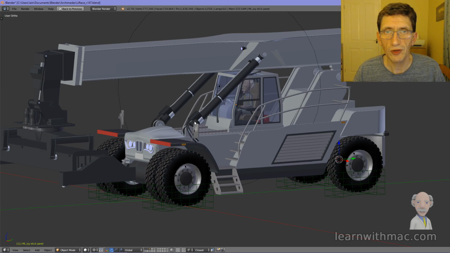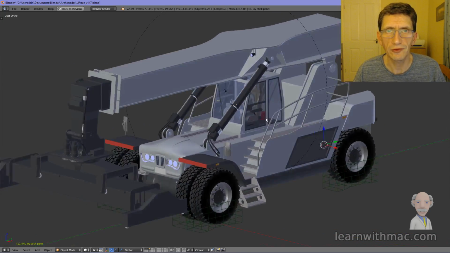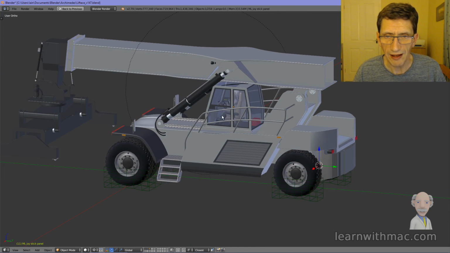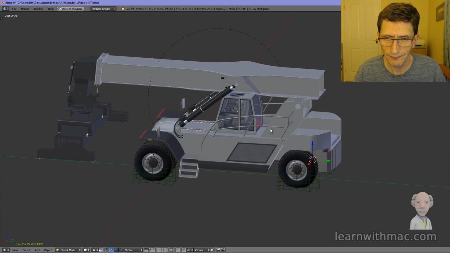I've been doing some modelling of the lifting machine which Professor Mac is going to be using in his next video, and I thought you'd like to have a look. Last time I was showing it, it didn't have the cab with Professor Mac in it, and it didn't have this big contraption at the end of the arm, and I've added these and we can have a look.